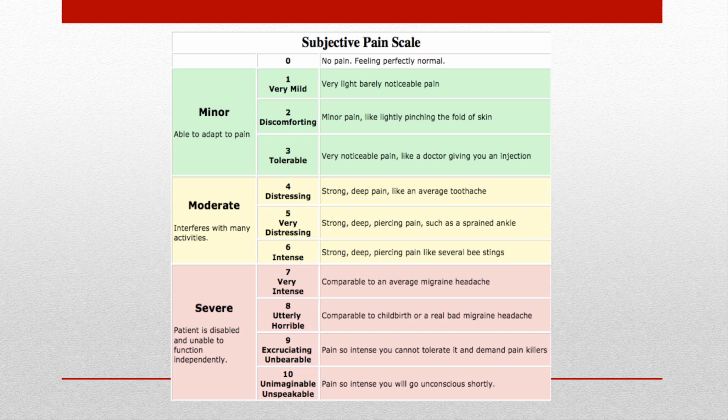The old no pain, no gain, no, I'm sorry, especially as we age, that does not work. Pain is your body trying to tell you something. You need to listen. You need to make adjustments.